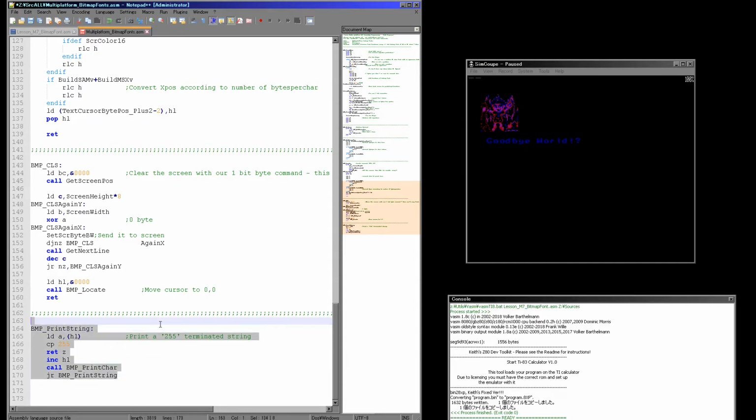And finally, we've got print string. Now, this is identical to the previous one. No changes at all. I've just put the BMP header on just because I wanted to recreate it and I didn't want it to conflict with the firmware ones. But we're going to use these to swap out the firmware ones at a later date.